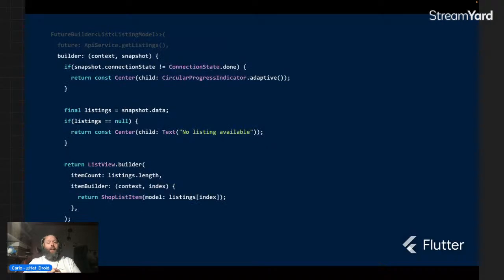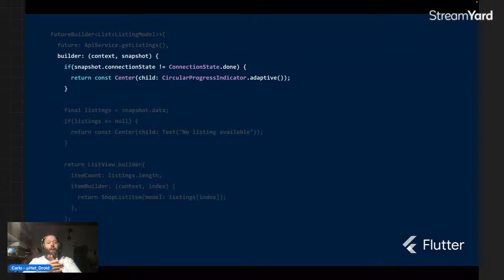And then in the builder we have some interesting information. The builder is a builder method with 2 parameters. The context, which is actually the build context, the same you have in Flutter on a stateless widget for the build method, and the snapshot. The snapshot contains the information about the future state. The future state can be checked with the snapshot.connectionState. Basically, it can have several states: none, waiting, active, and done. You need to wait in this case until the state is done.